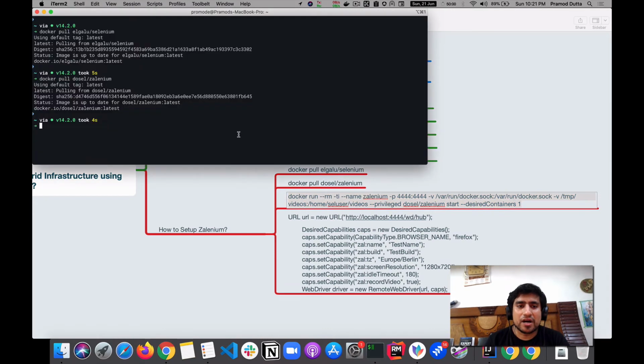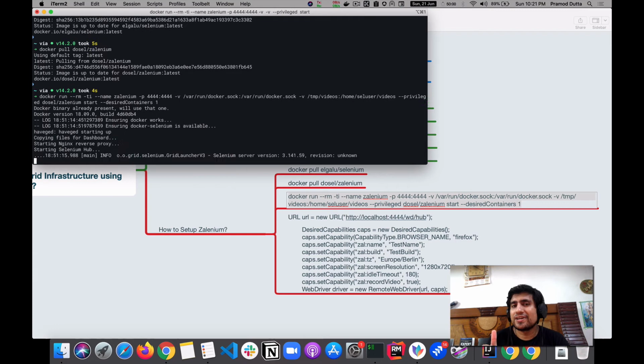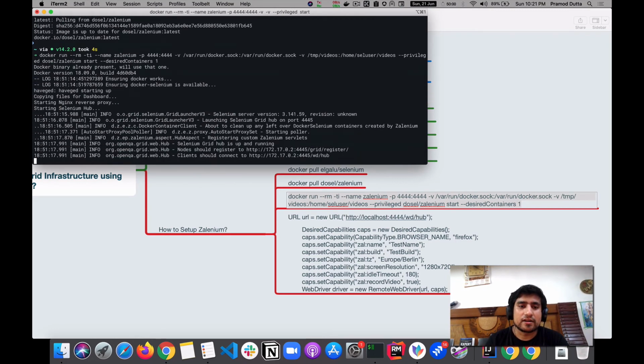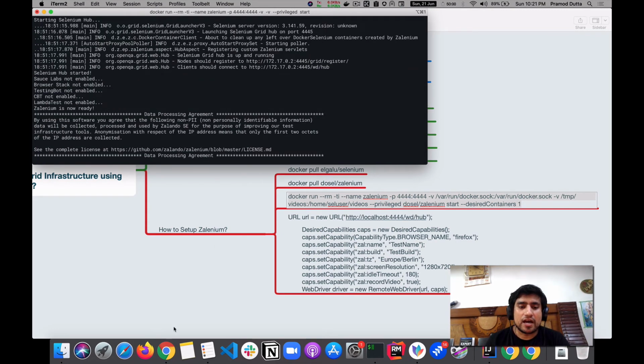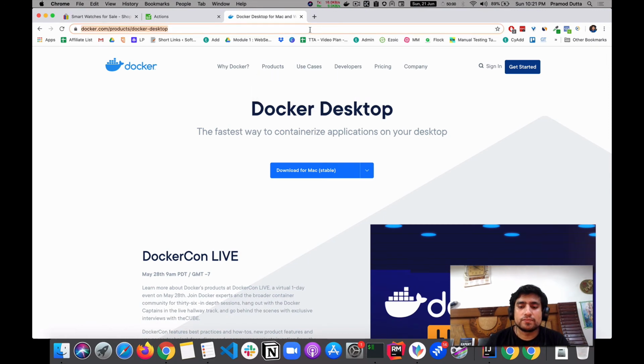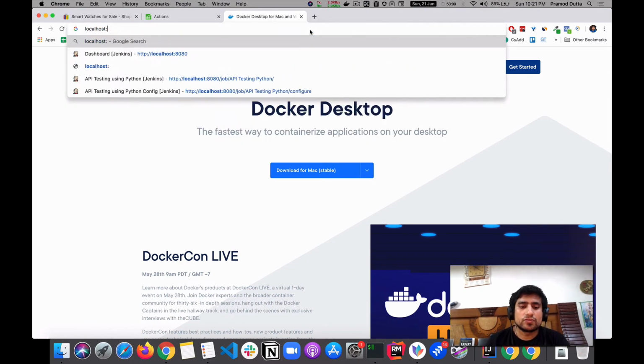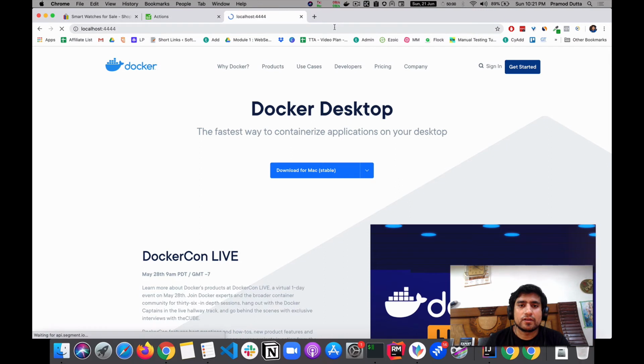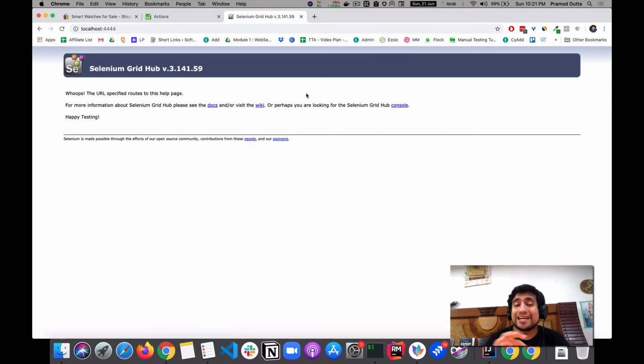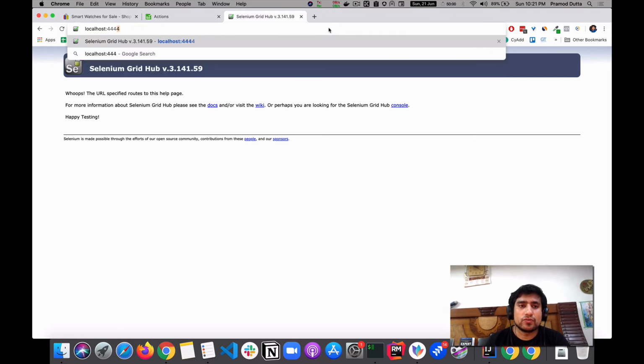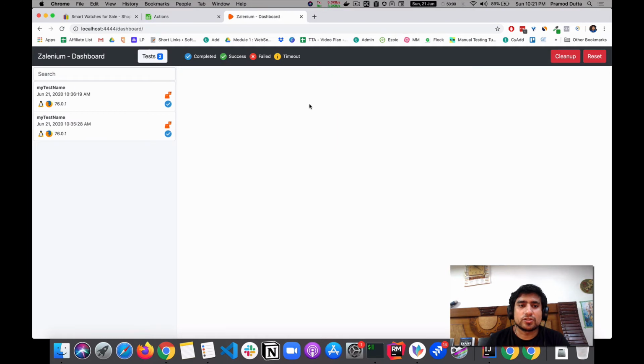Now let's run this command, which starts the first container. You can do two, three, four containers, but I just want to create only one container as of now because our test case can run on one container. If you see on localhost 4444, you will see that Selenium Grid has started. And if you want to see the dashboard, you can go to the dashboard path. So this is the dashboard.